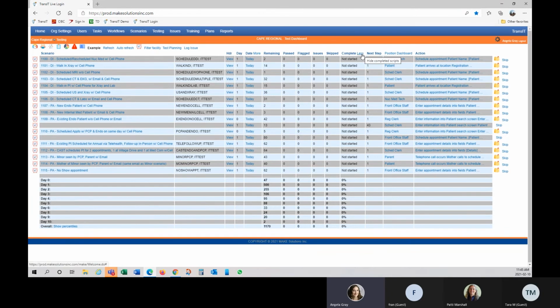If there were any scenarios that were currently showing as complete for the day, and I was to click the less link, it's going to make any script that has been completed for the day fall off of my view here. So the next is the step number that's up, the position that's currently up, and then the action that is up for that scenario.